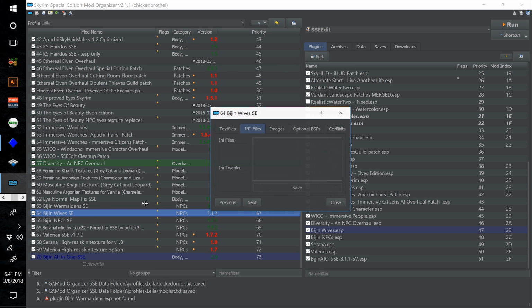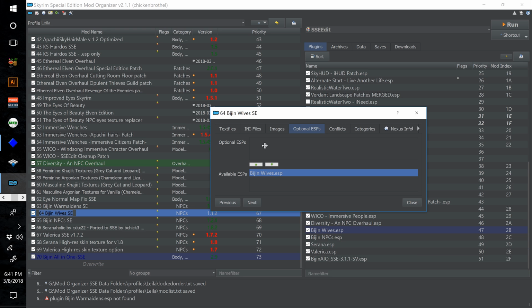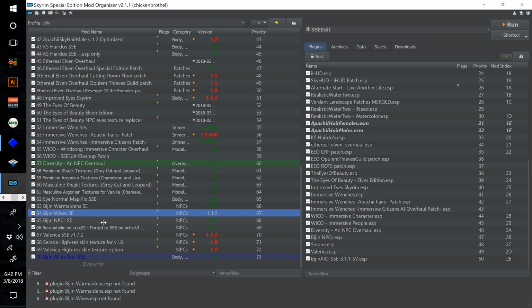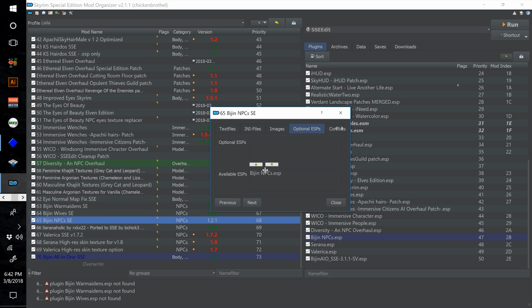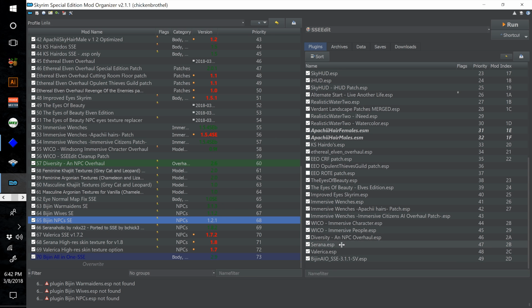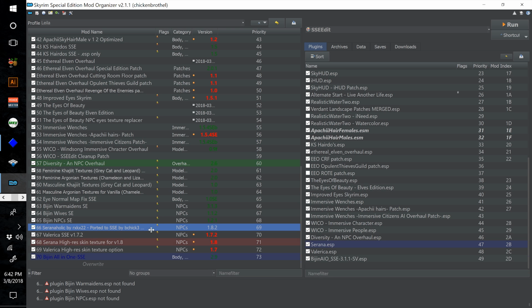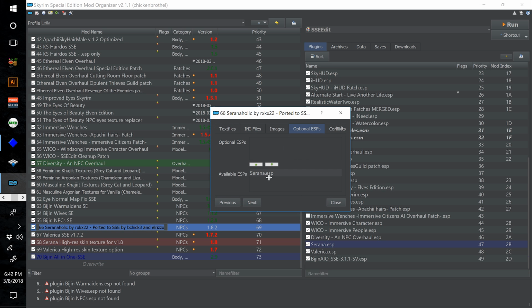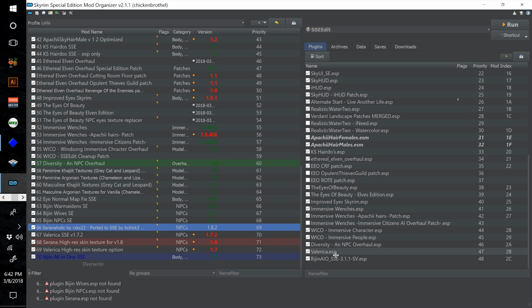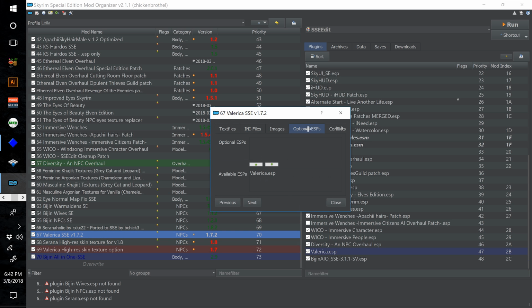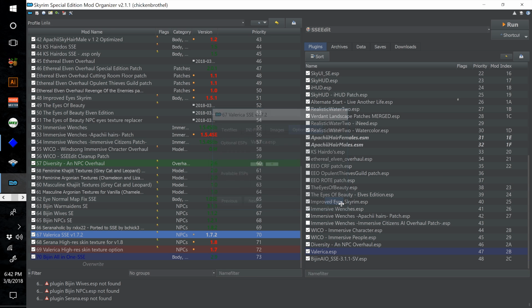Now move on to Wives, double click it, go to optional ESPs, move the Bijin Wives up to optional by clicking the arrow, and select close, and watch it disappear. Now move on to NPCs, optional ESPs, select, move it up into optional, select close, and goodbye Bijin NPCs. Now find Serenaholic and optional ESPs and move Serana up to optional and close. Now go into Valerica SSE, optional ESPs, find Valerica and move her up into optional ESPs and click close.